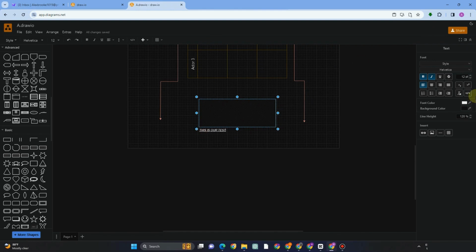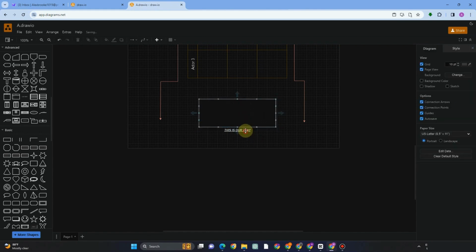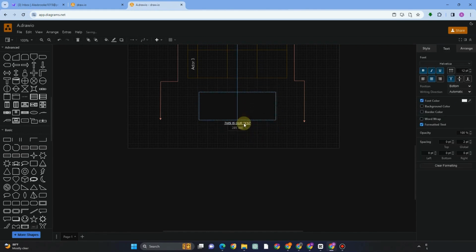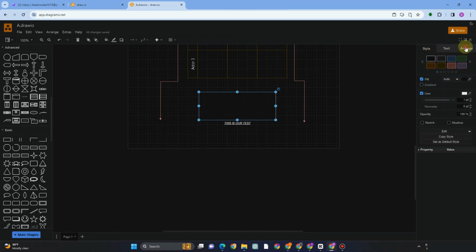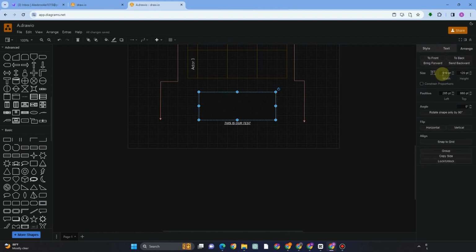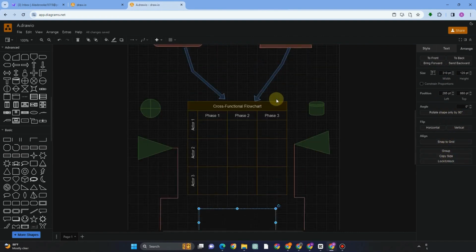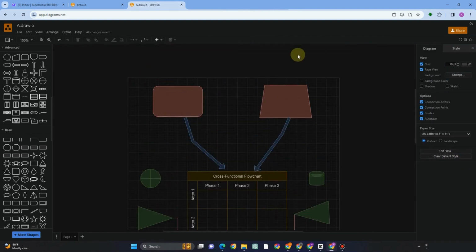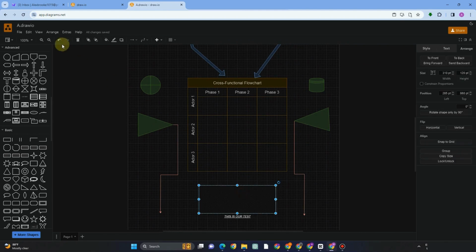For example, I want to type "this is our test." And then I can just simply change the color or edit this by just tapping the word or the text. Go to the right side and change whatever I want, according to what project or what examination or what flowchart it is. Okay, so actually this is it.